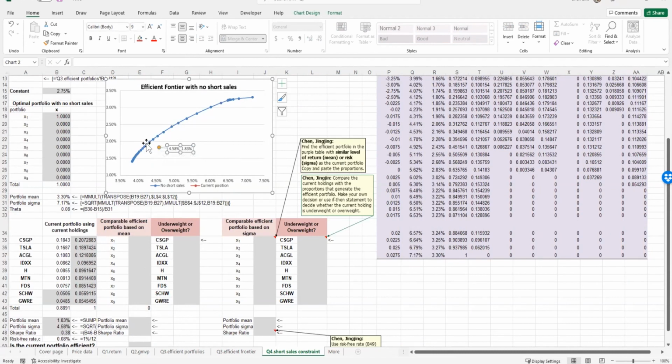Now there are 2 comparable portfolios. One is the portfolio with the same level of return, but offering lower variance. And another is the portfolio that offers the same level of sigma, or standard deviation, or risk, but with higher return. We're going to find these two portfolios. So first, comparable efficient portfolio based on mean.